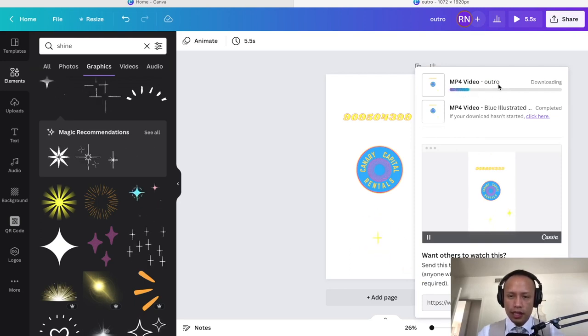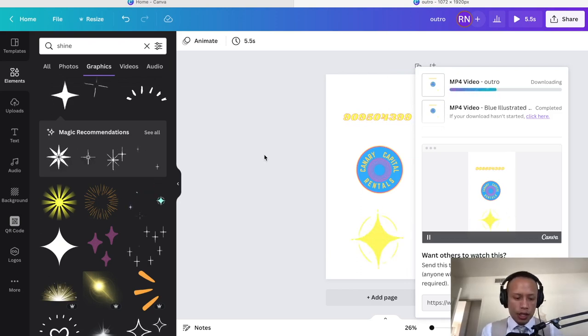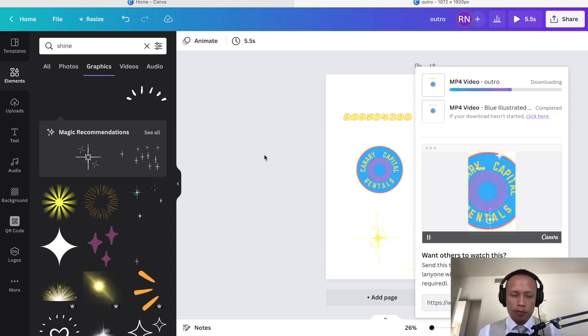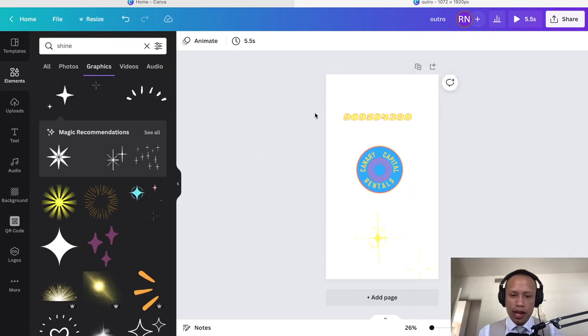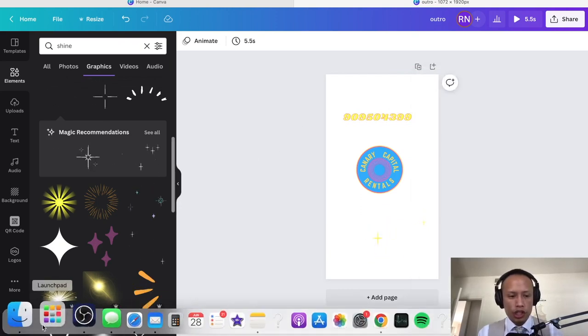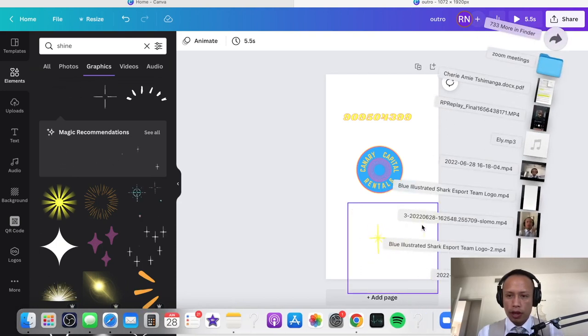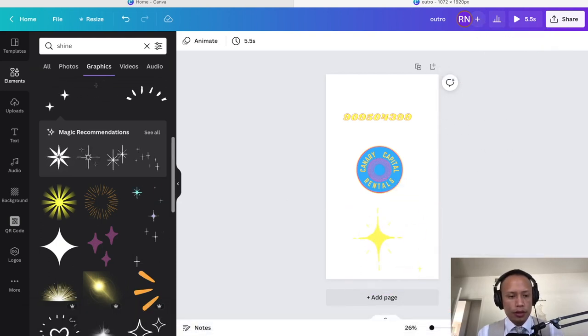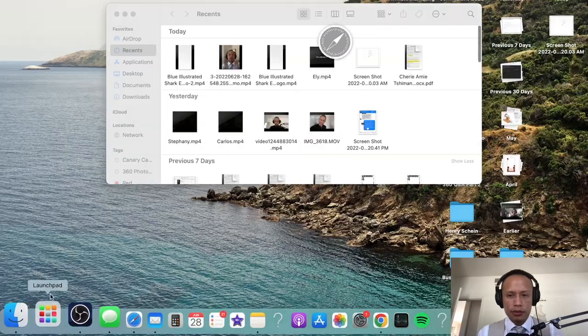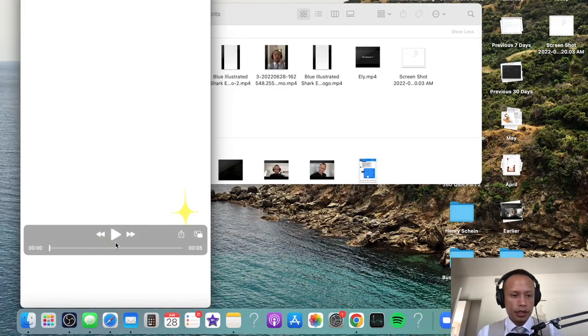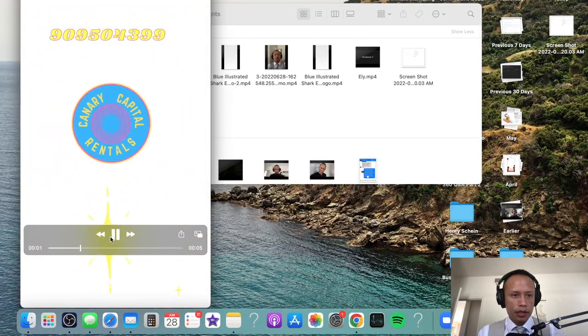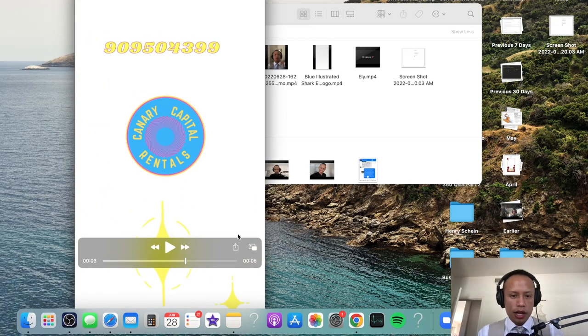When the download process is complete, what you want to do is go ahead and airdrop it to your phone, because you're going to be using your phone to add that video onto your outro on your TouchPix app. So let me make sure it downloaded successfully here. It's still downloading. Oh, here it is. Okay, let me go ahead and play. Okay, cool. And now I'm going to airdrop it onto my iPhone.